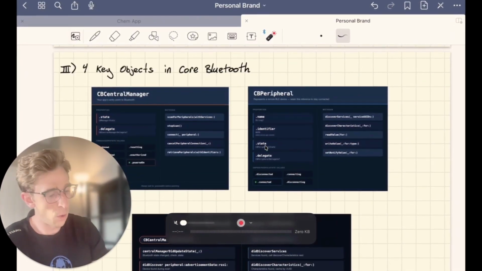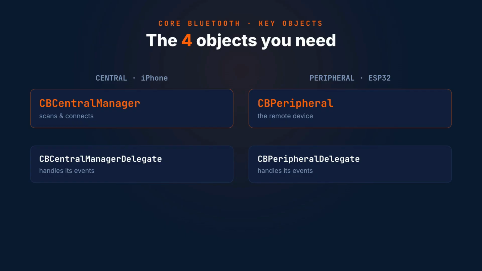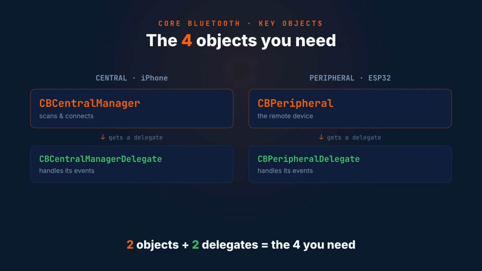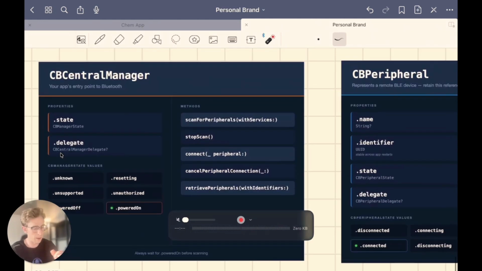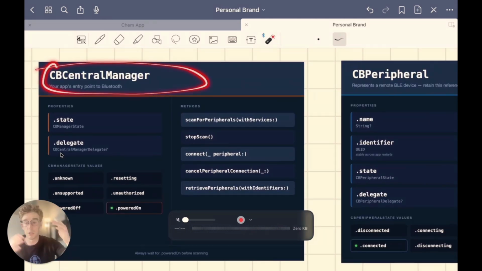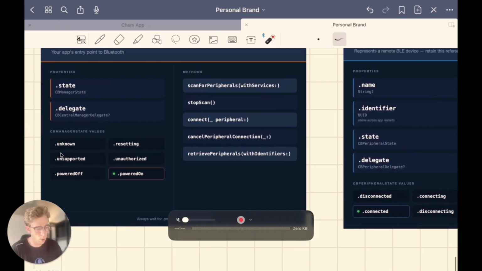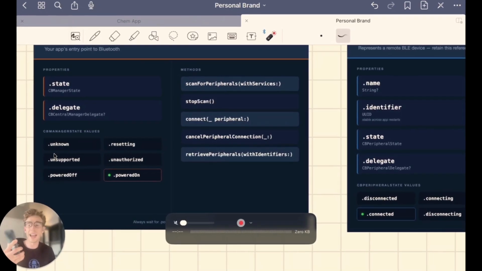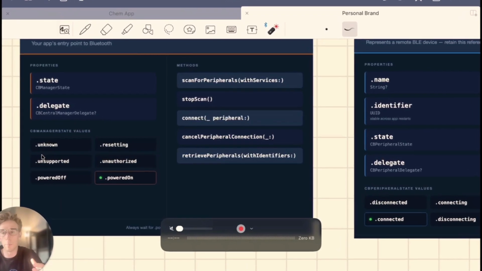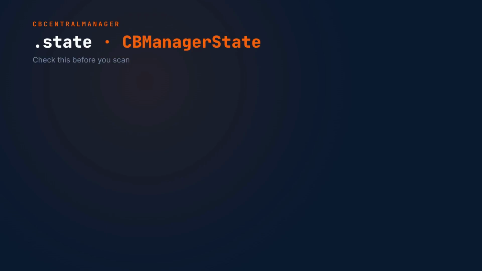Let's move on. So 4 key objects in Core Bluetooth. There are other objects that you'll need to learn about eventually, but for now we're going to stick with just these 4 for the basics. So first, you have your CBCentralManager. This is the programmatic object that is responsible for managing the central device, or as we said before, the iPhone. It has 2 key properties that you want to worry about. One is the state. That's going to tell you what is the state of your iOS device's Bluetooth capabilities or behaviors. So we have those values down here.